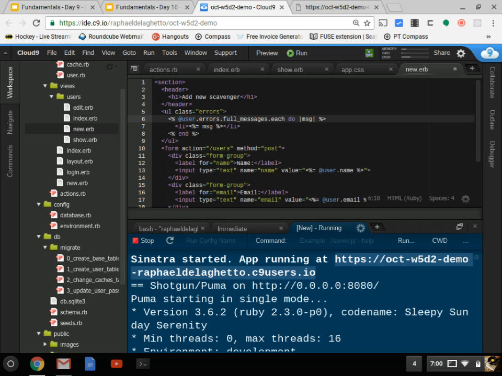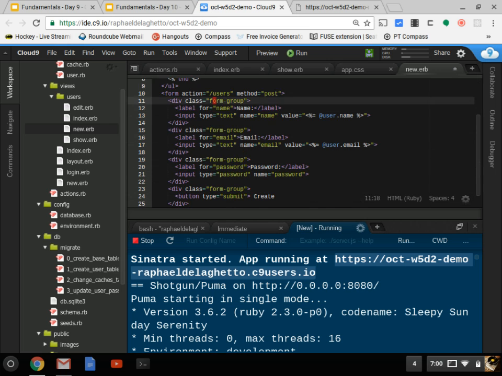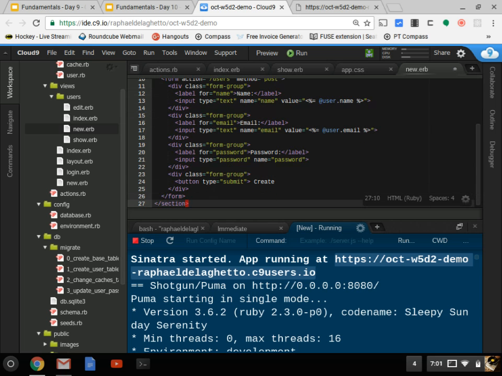Since we're re-rendering this view, we've got all the errors contained inside this user class, and we can just show them to the user. Nothing new. We've done this two days now. So here's our form, matching up to the post method, label, name, just the usual stuff. Let's see what it looks like. Let's see if it works.